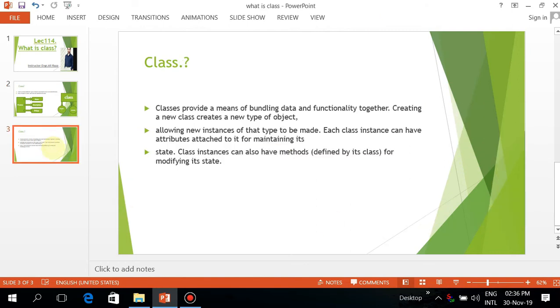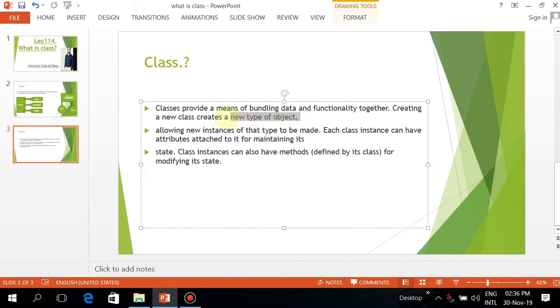The class provides a means of bundling data and functionality together. Creating a new class creates a new type of object, allowing new instances of the type to be made. Each class instance can have attributes attached to it for maintaining its state. A class instance can also have methods defined by its class to modify its state, like its properties and its functionalities.